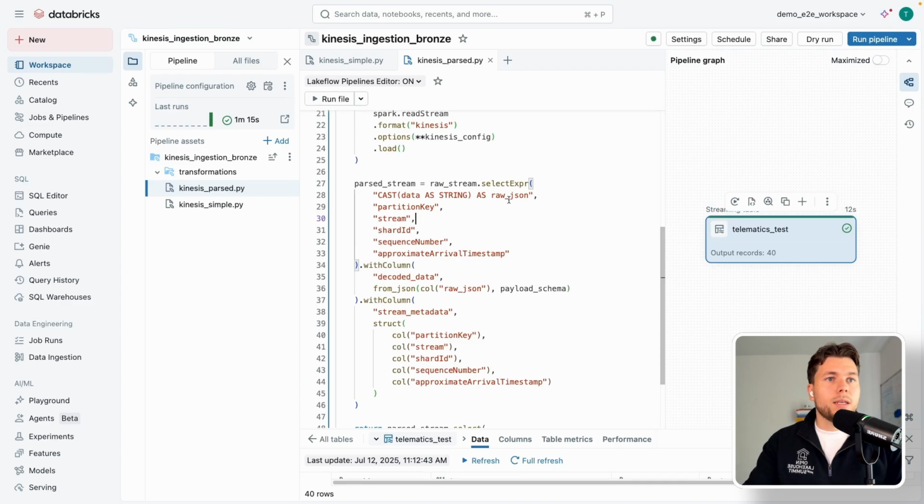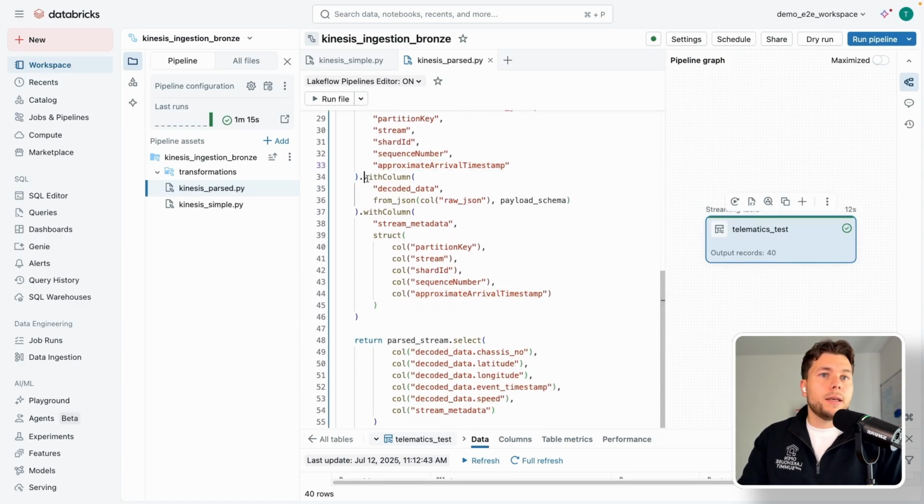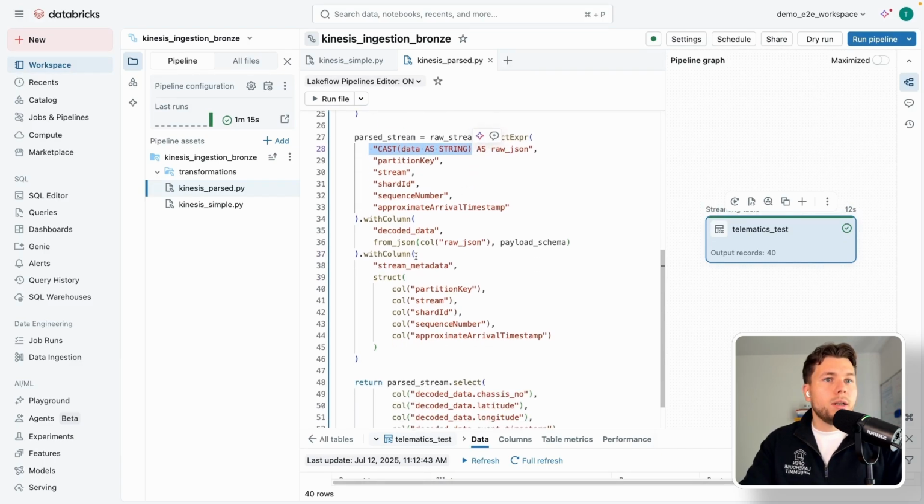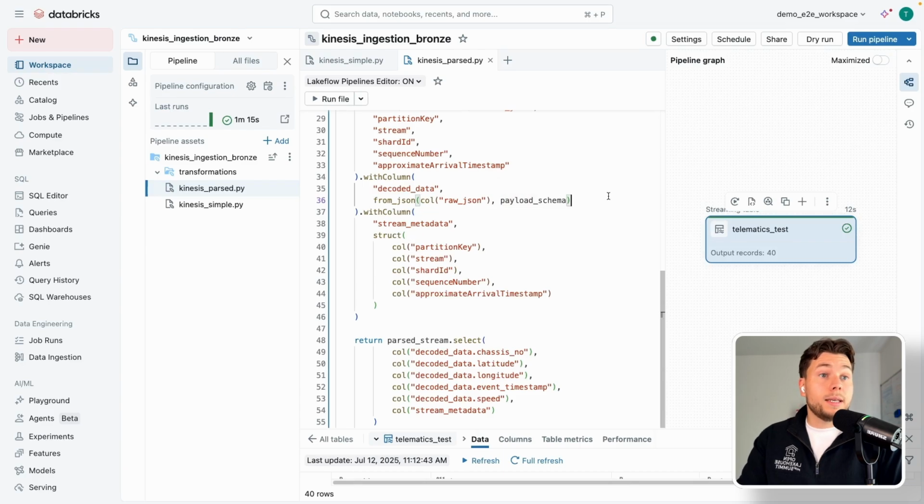And we create this new column called the raw JSON right here. We are again selecting all of the additional metadata from the Kinesis data stream. And we create a new column called decoded data, where we actually take it a step further. So we are not just pasting all the data that we converted into one column. No, we are actually decoding it, first of all, by using this fromJSON function. And then we are creating proper columns for our target table.